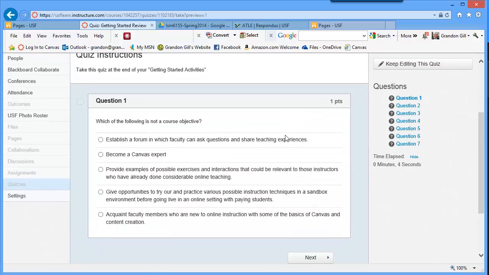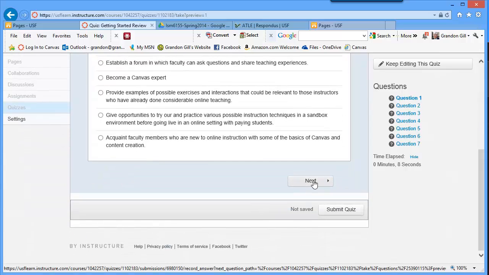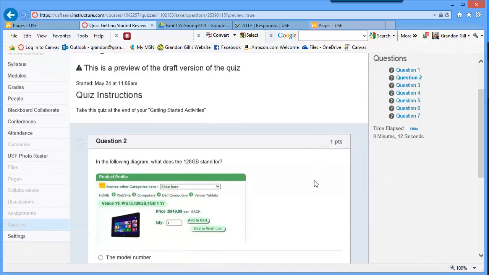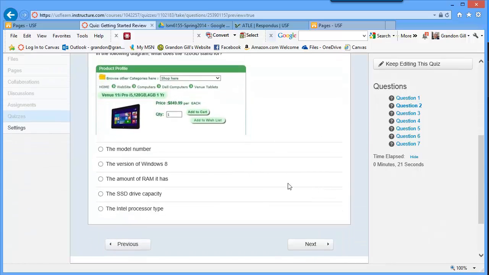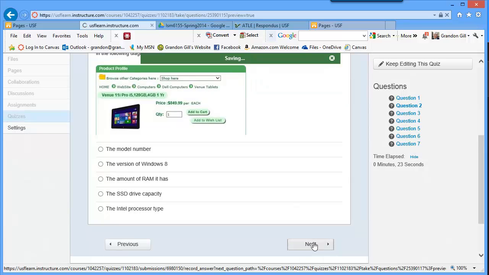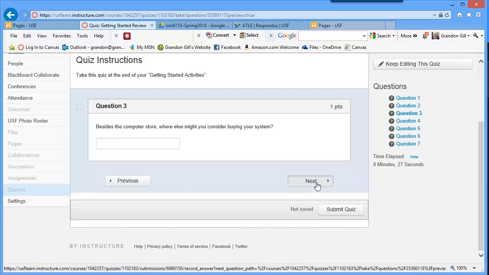So we have question 1, course objectives. I give it one question at a time. We go on to the next one. Notice since there was only one question to be answered in the group, it randomly chose one from there. Now here's one from the technology section. Here's a computer store question.